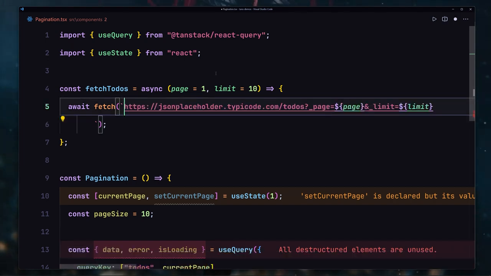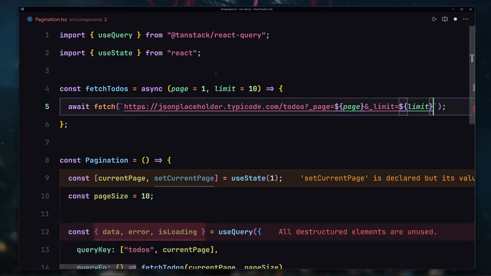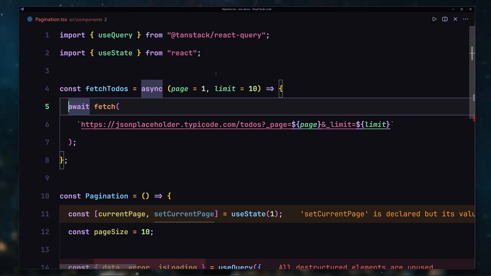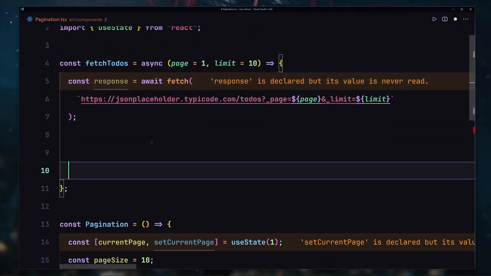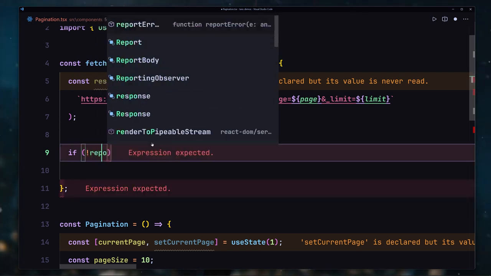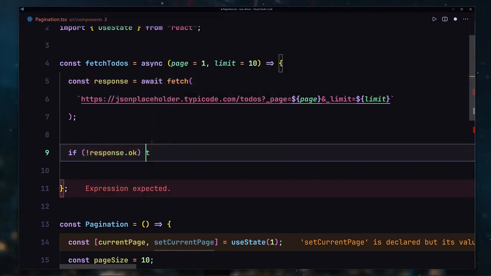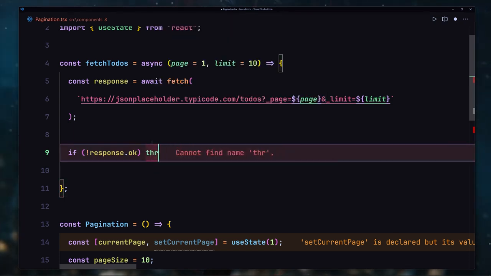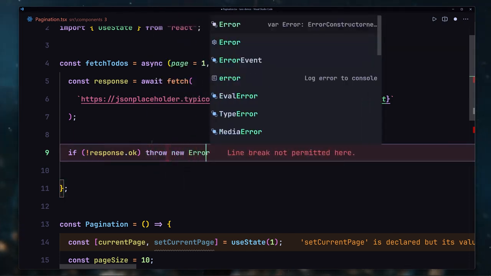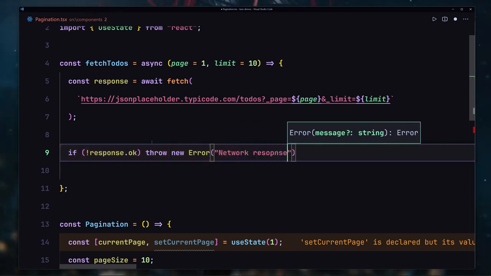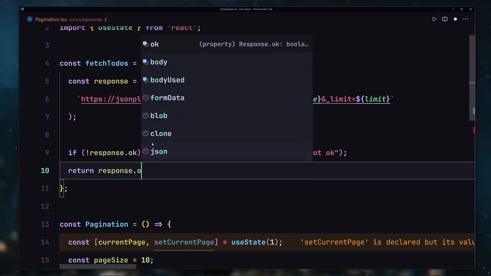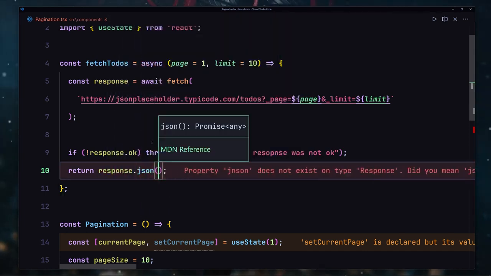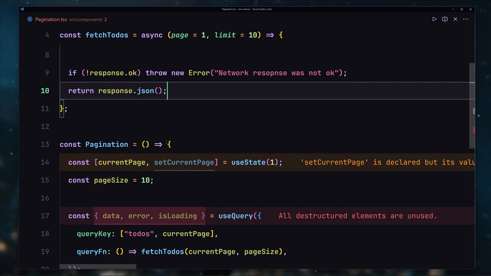So now let me just remove these empty spaces from here because they are annoying, and we have to store them in some sort of variable. So response would be fine, and now let me just save them. And now we have to check: if we don't have the response okay, in that situation we are going to be throwing a new error. It's going to say "Network response was not okay." There we go. And return response.json and execute that. Now let me just save my file, and then it's totally done.